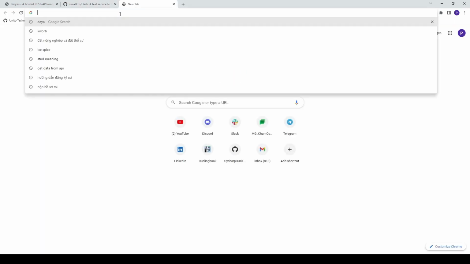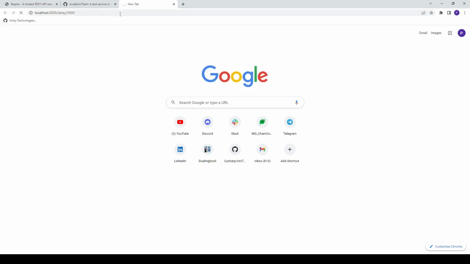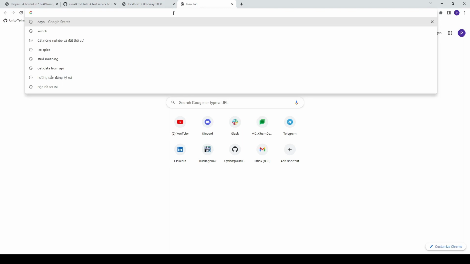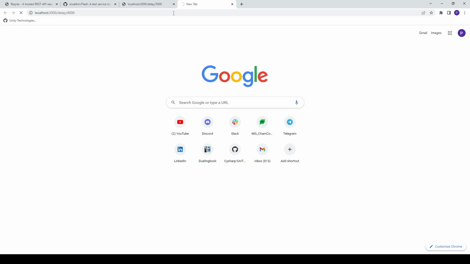So, for example, I will access the endpoint which is delayed for 5000 milliseconds. There you go. After 5 seconds, it gives back the response. And then I will access another endpoint with a delay of 4 seconds. So if we don't use the WhenAll method, we have to wait for 9 seconds to get the responses from both of these services.